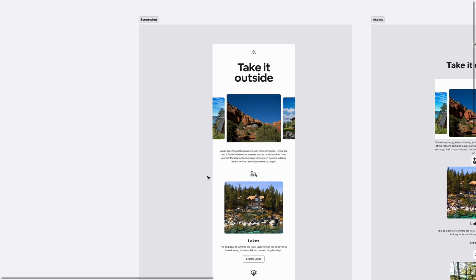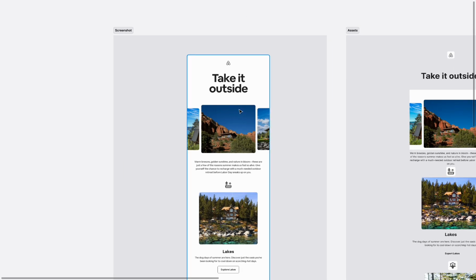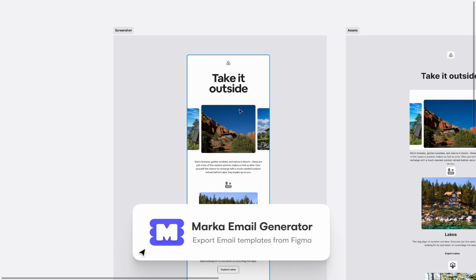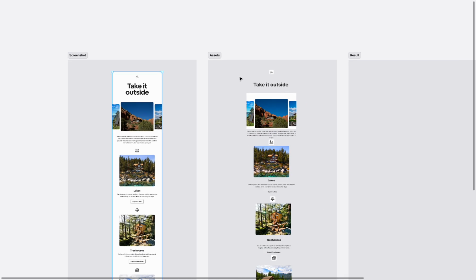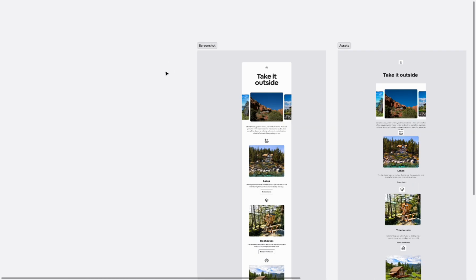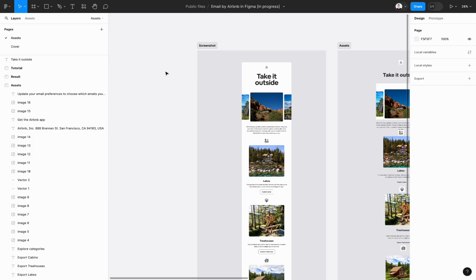In today's video, we will recreate an email template by Airbnb in Figma and export this template as an HTML email template from Figma using the Marco Email Generator Figma plugin. We have a screenshot and we have assets here, text and all images. So let's get started. Make sure you have installed the plugin, then run the plugin.